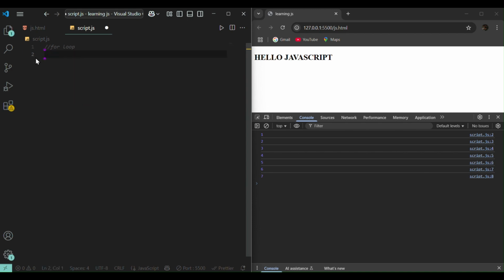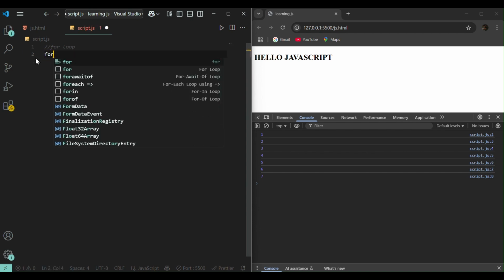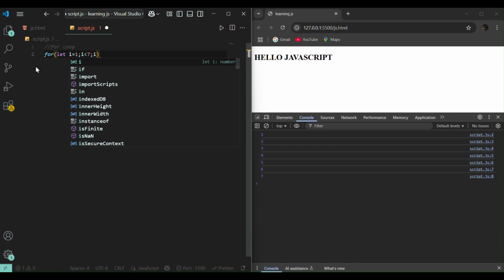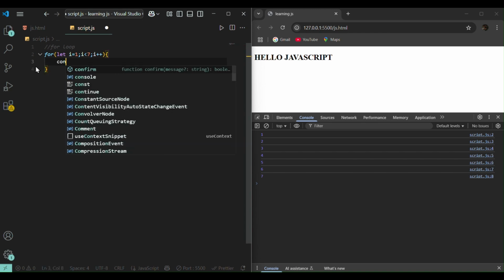To create a loop, we are going to use the for statement. In the round brackets, we are going to declare variable i and assign the value 1 to it. Semicolon. Here, we are going to write the condition for it, like i is less than 7. Then again semicolon. Here we are going to write the implementation that we want to do, like we want to increment its value. So i plus plus. Then we are going to simply print it with console.log.